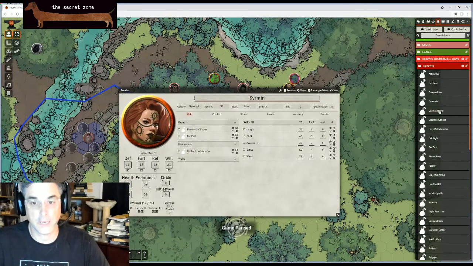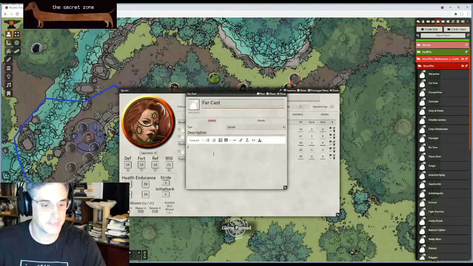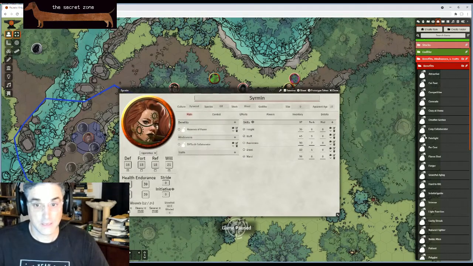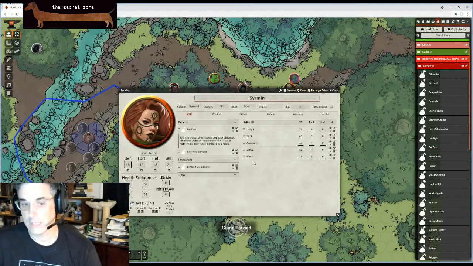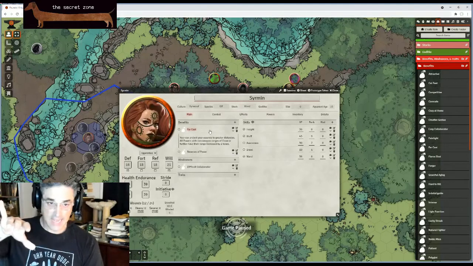So I'm going to open up Farcast. Oops. That's not what I want. Great. Now Farcast is updated. Get rid of that. Drag it on there. Awesome. So now you can see that you can build effects in to modify stats.